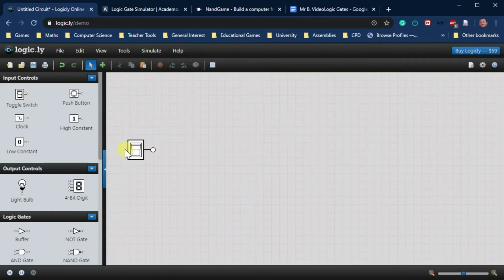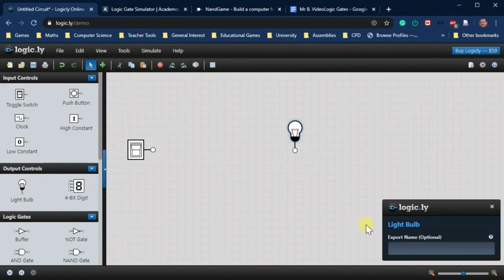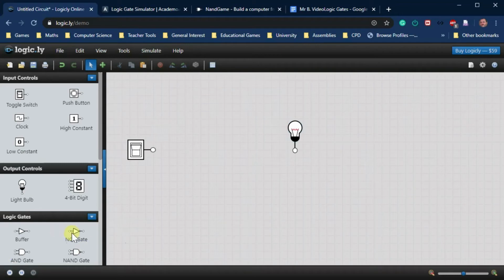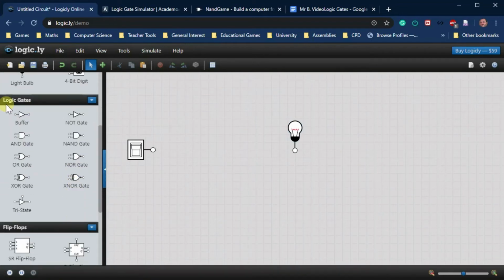So I've got a toggle switch, and I need the output, a light bulb. Now if I place those quite far apart, I could probably keep using them. Output names from the end of the alphabet, so this is a Z. We need to connect. Now the logic gates are in this section here.